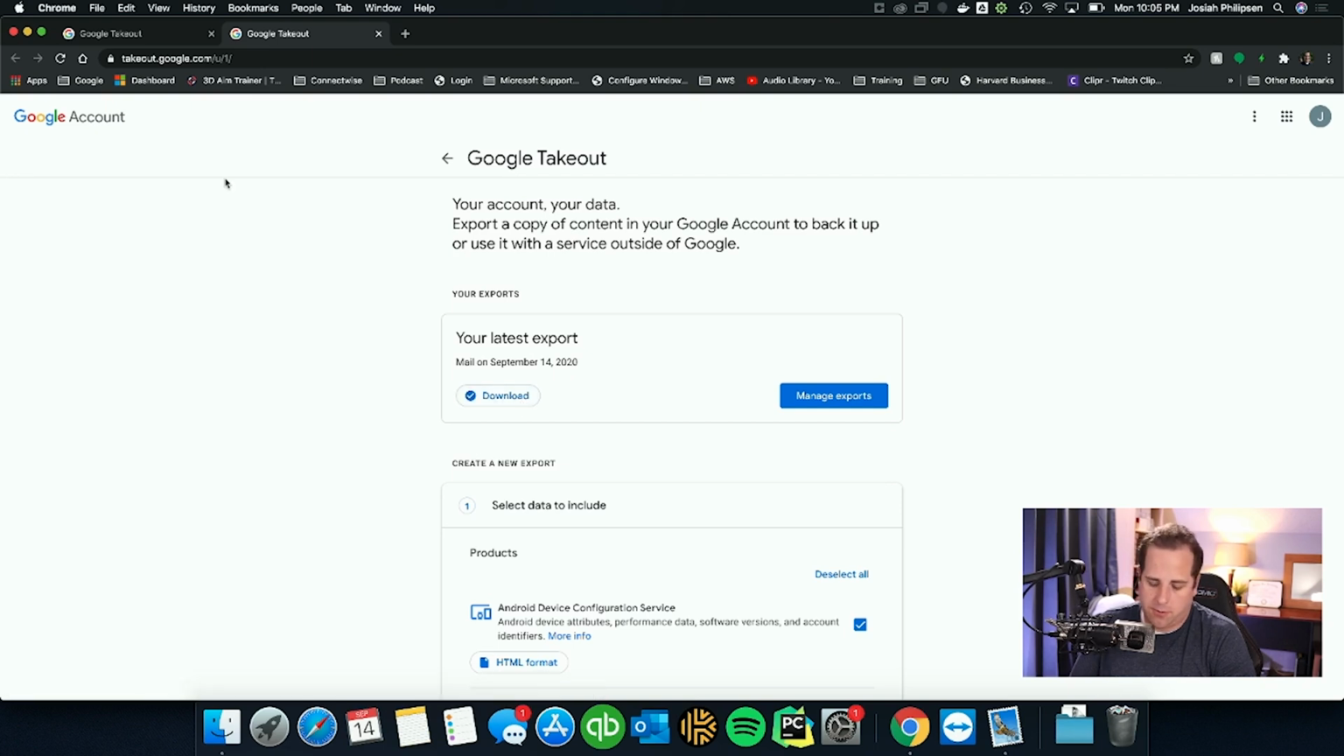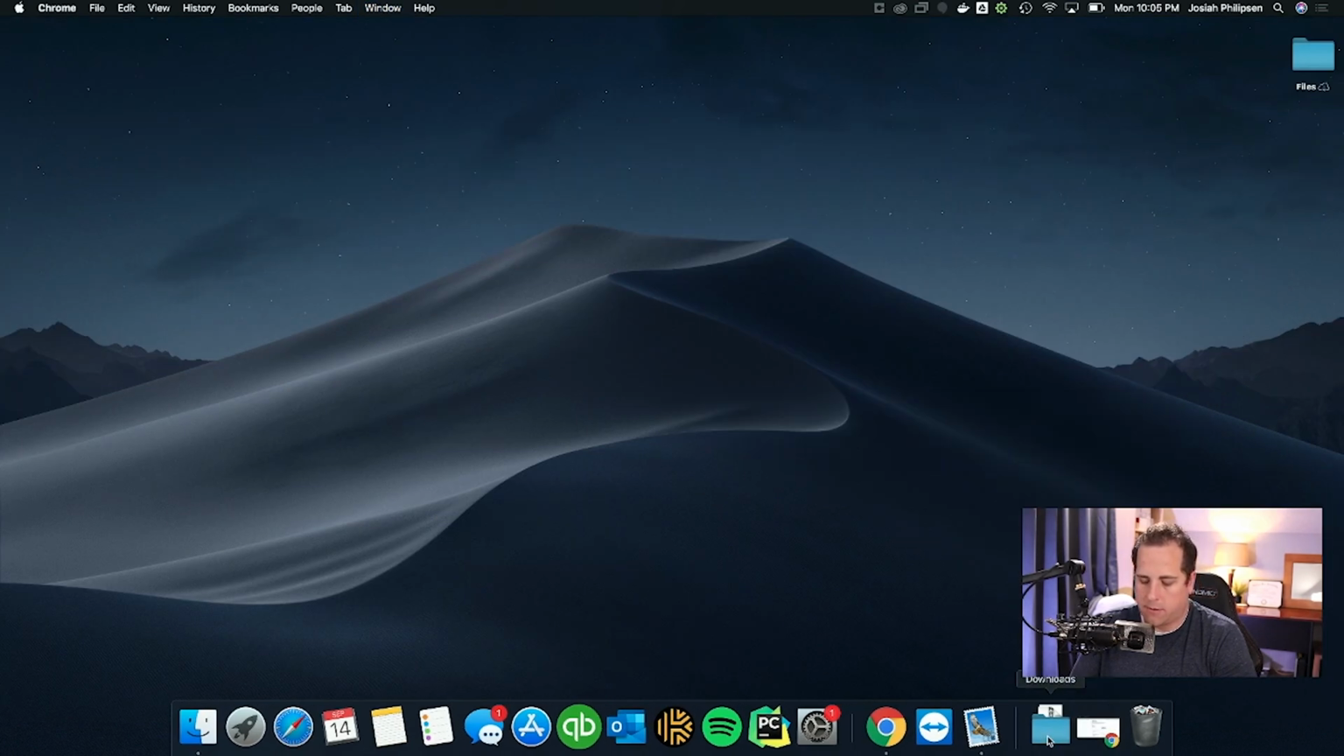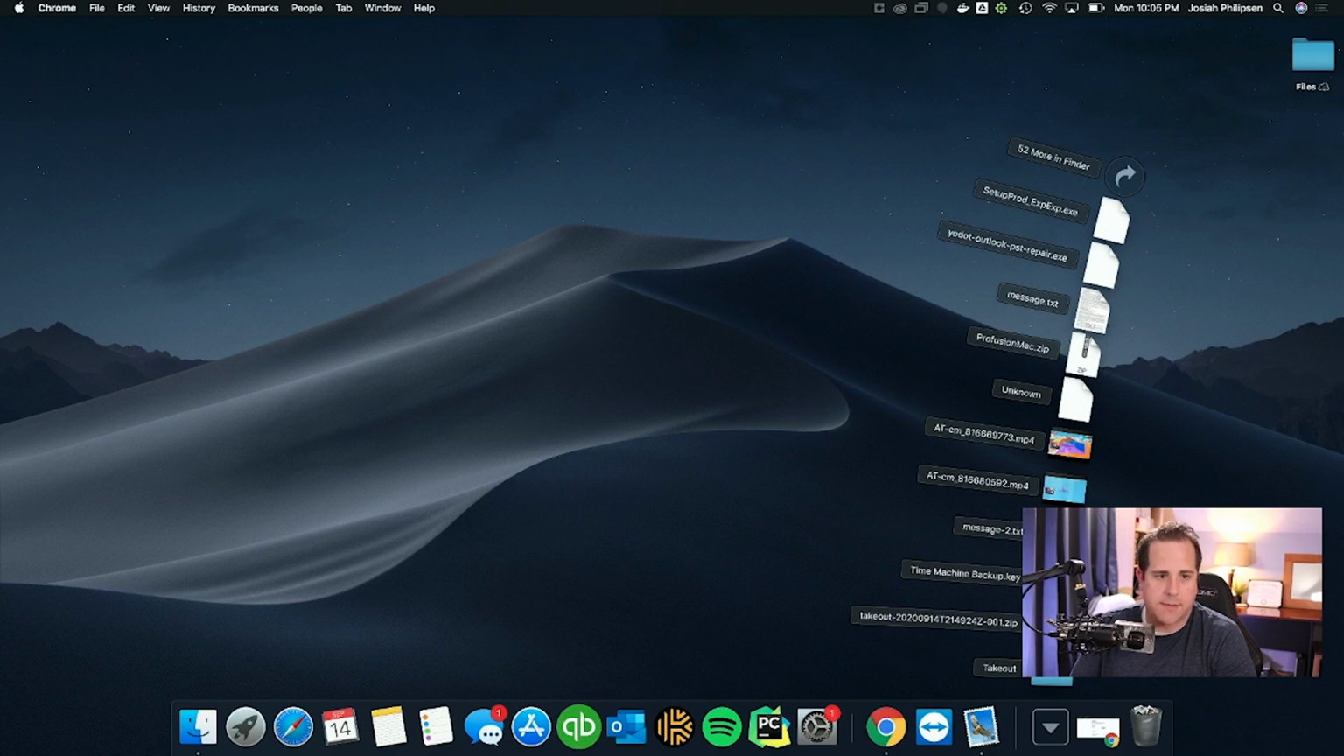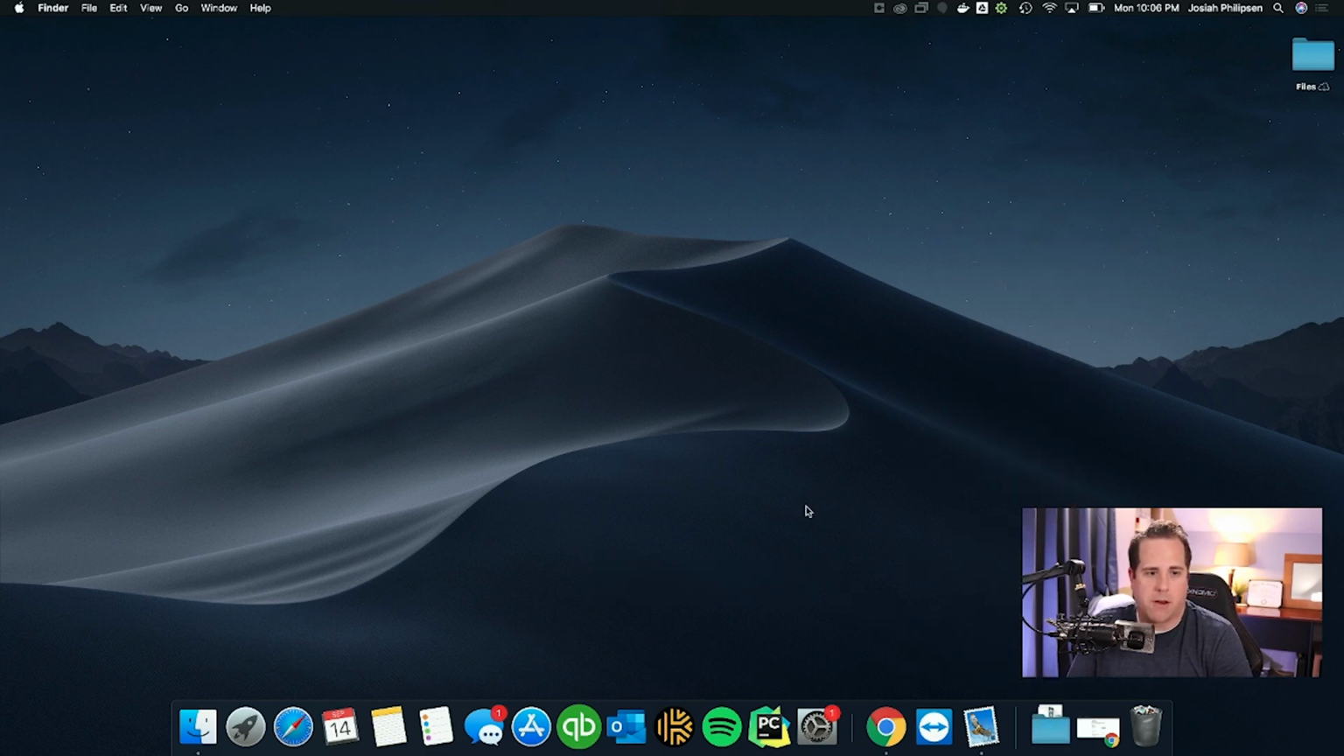Once you have it, you do want to unzip the file. So what we're gonna do is we're gonna go ahead and click on that zip and it's gonna unzip it for you. And it'll create this folder down here called Takeout. Once you have that folder, on a Mac, it's super easy.